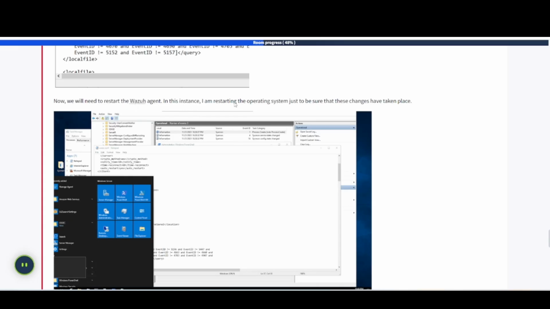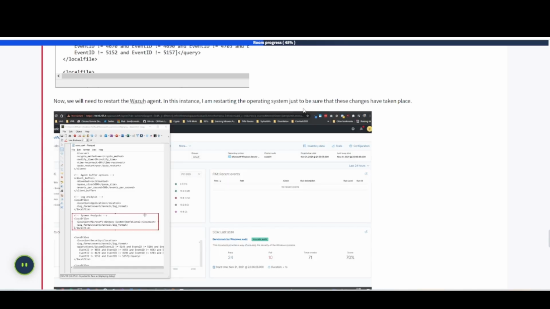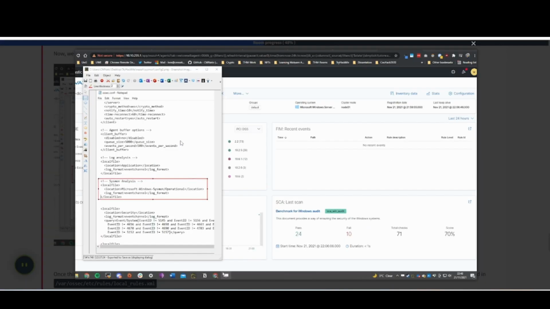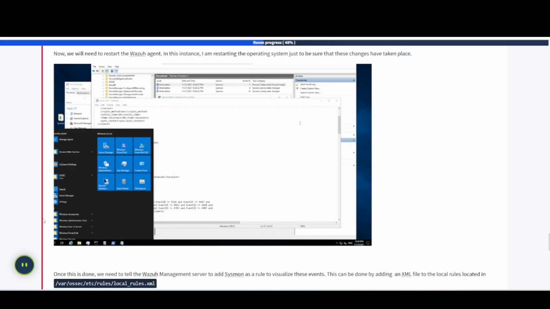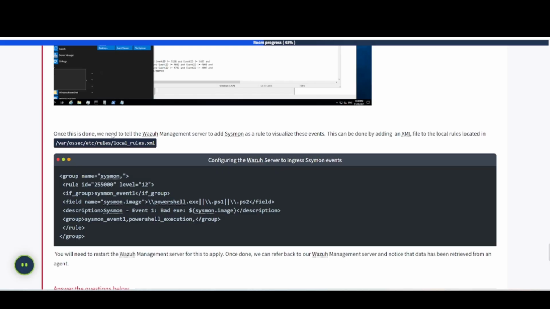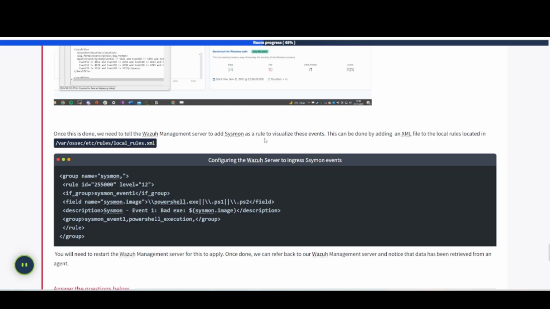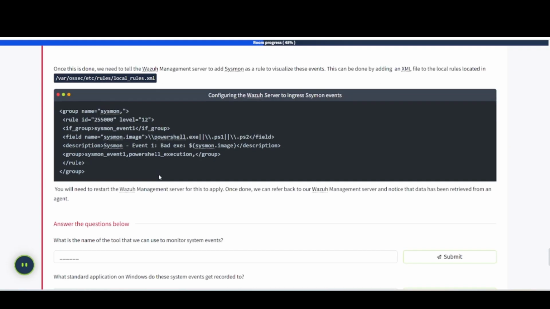In this instance, I am restarting the operating system just to be sure that the changes have taken place. Okay, so just take a look at this real quick. All right, pretty straightforward so far. Once this is done, we need to tell the Wazuh management server to add Sysmon as a rule to visualize these events. This can be done by adding an XML file to local rules, located here at /var/ossec/etc/rules/local_rules.xml, configuring the Wazuh server to ingest Sysmon events.